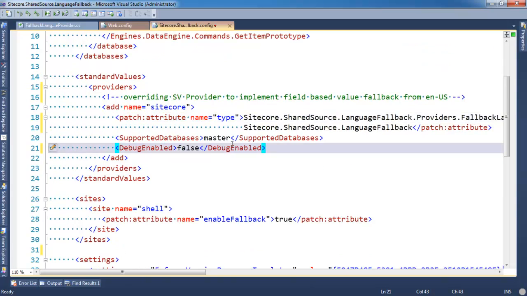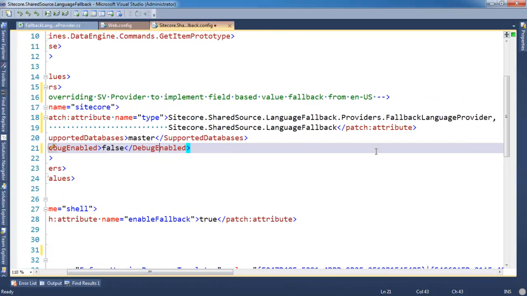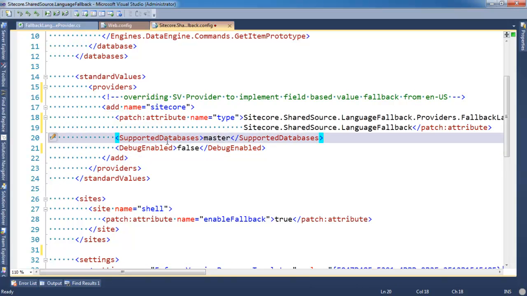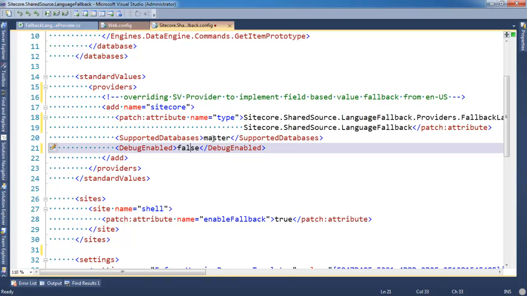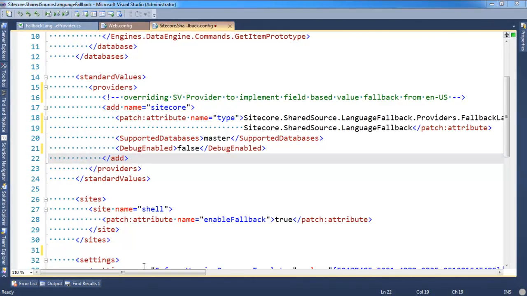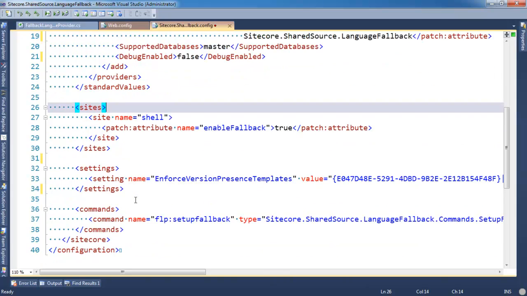So what happens here, I'm overriding the standard values provider, and this one is called fallback language provider, that accepts a few properties such as supported databases. I'm not gonna do it on core, and since I'm running live mode here, it makes sense to do it on master only, just to limit the scope of my customization again. And debug enabled, this is just a flag for me to output more information to the logs for troubleshooting purposes. And there are a few components below that are worth mentioning.